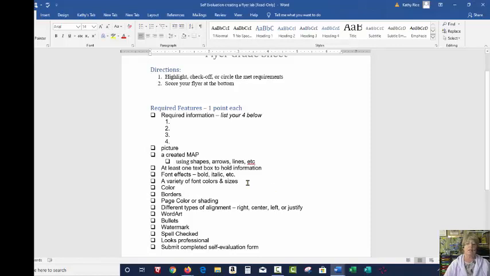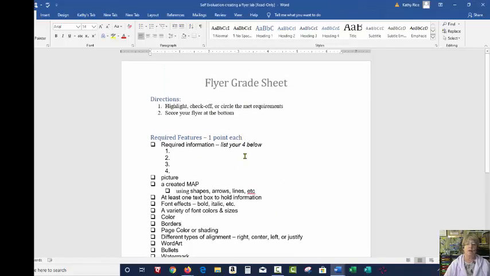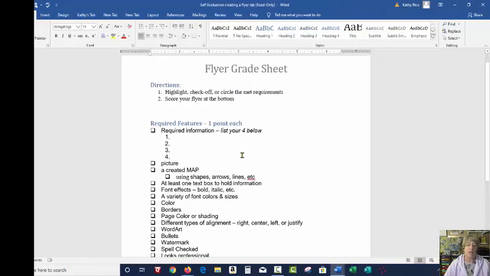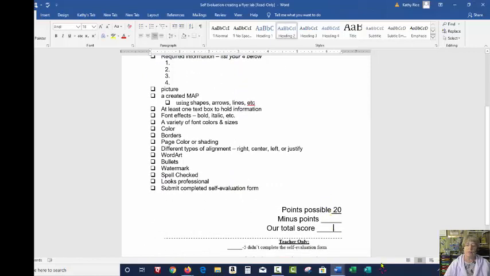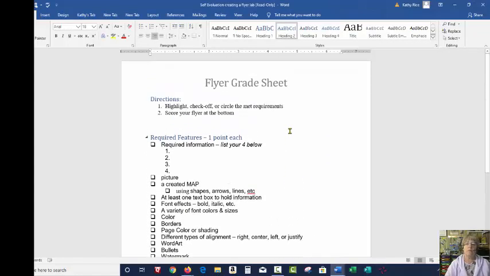And then on this self-evaluation form, I want you to fill it out and check these boxes. If you've done everything, give yourself a score down here. Tell me what you think you earned, and then attach this self-evaluation form. When you turn in your flyer, turn in the self-evaluation form too.